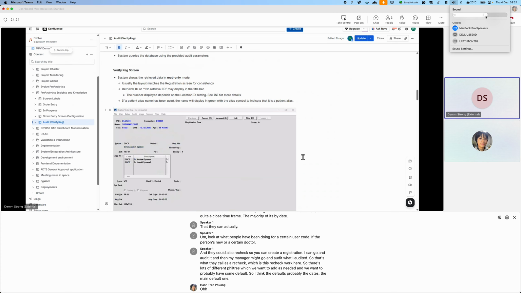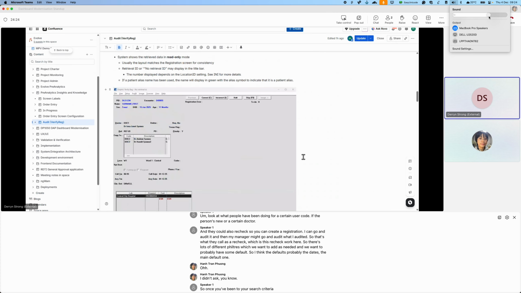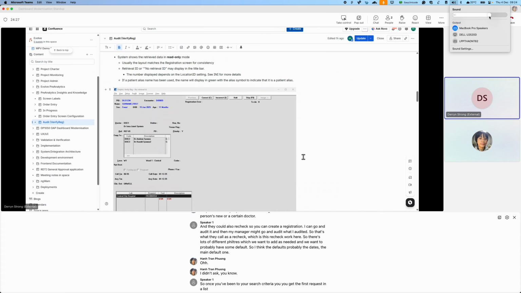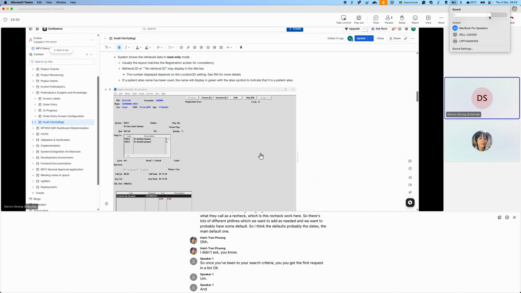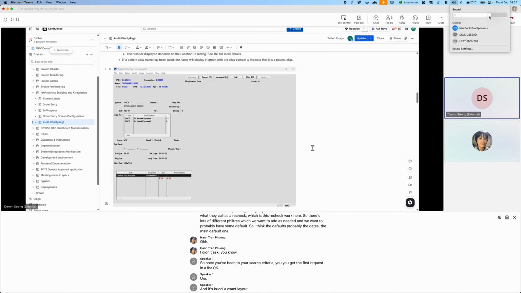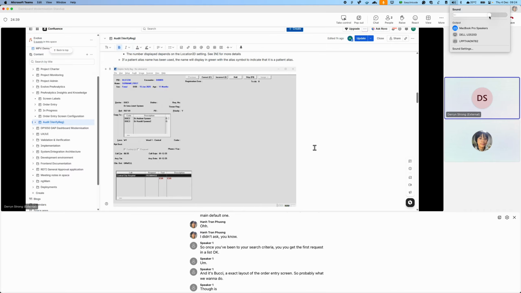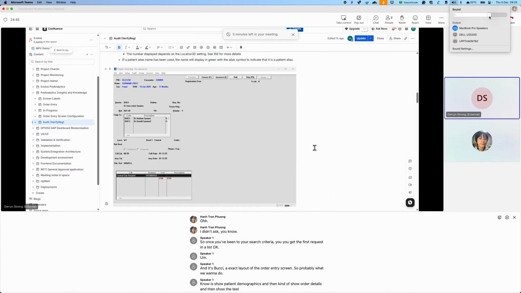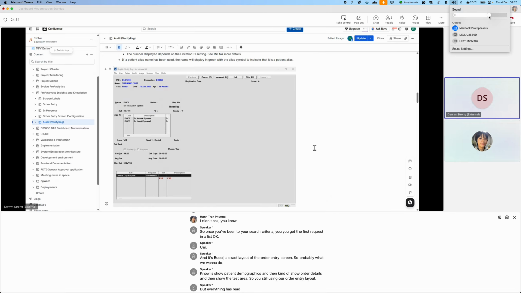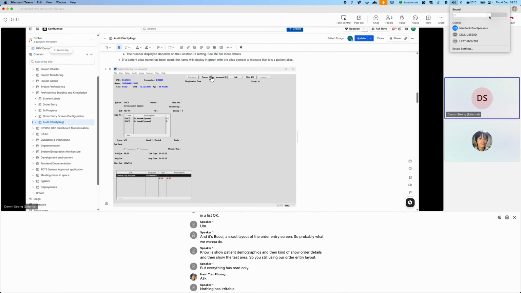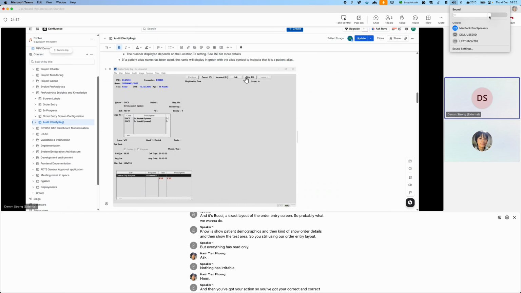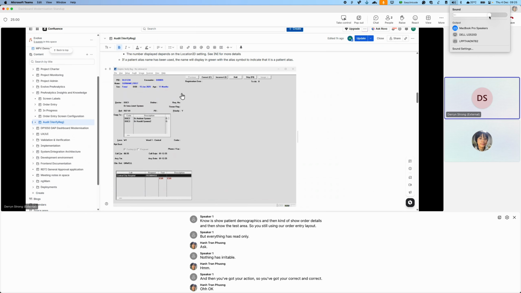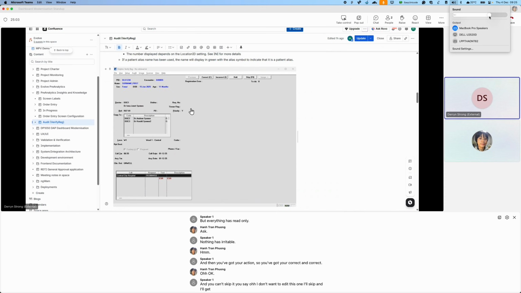Okay. So once you've entered your search criteria, you get the first request in a list. And it's virtually an exact layout of the order entry screen. So probably what we want to do is show patient demographics, and then show order details, and then show the test area. So you're still using our order entry layout, but everything is read-only. Nothing is editable. And then you've got your action, so you've got your correct, incorrect. And you can skip it. You say, I don't want to audit this one, I'll skip and I'll get the next request.